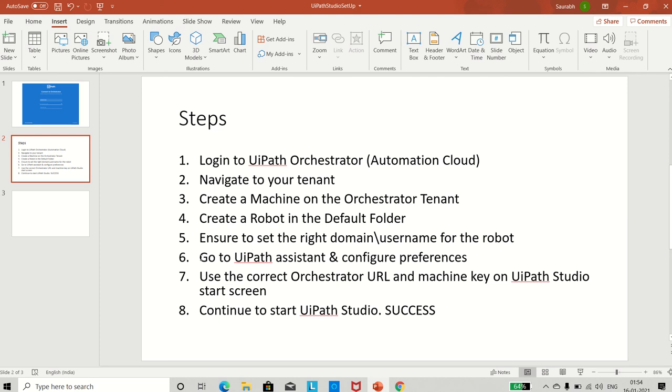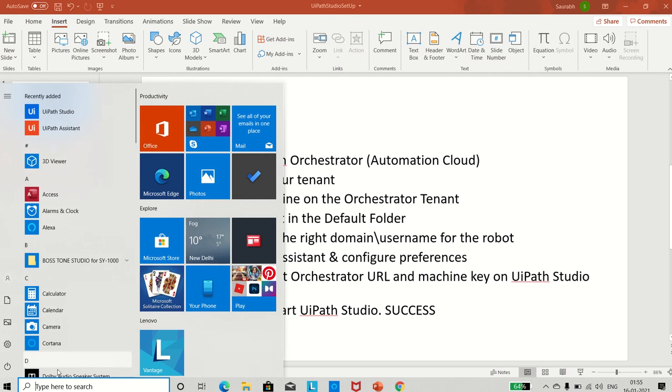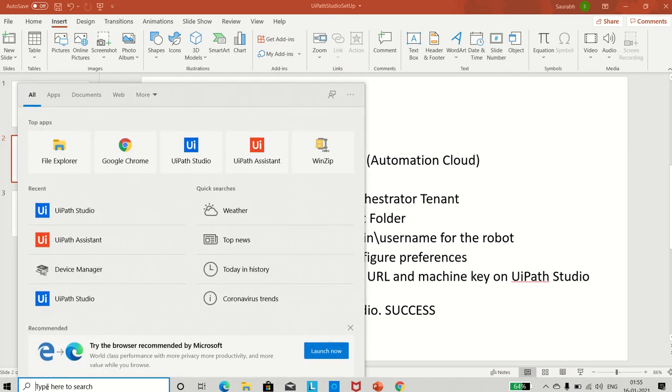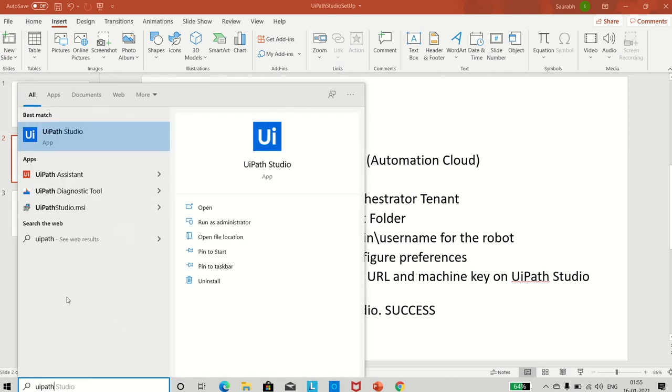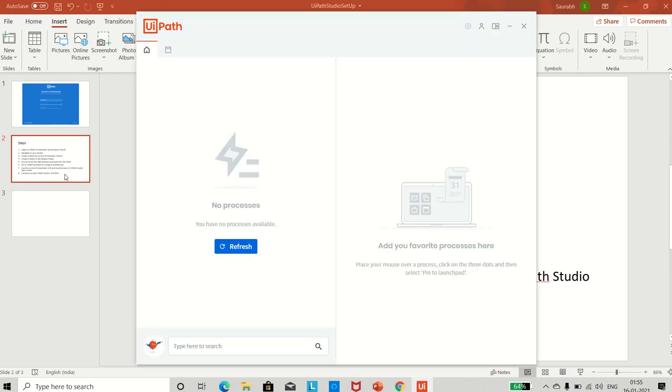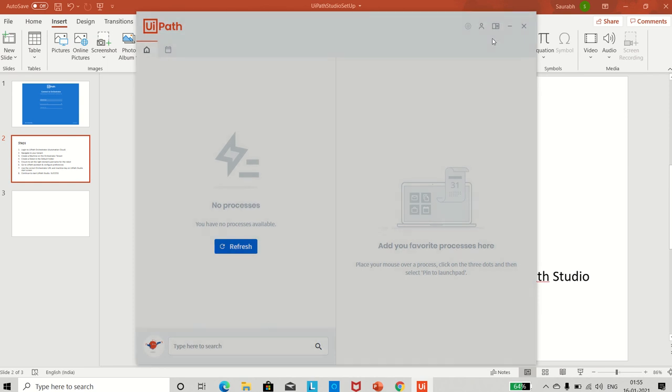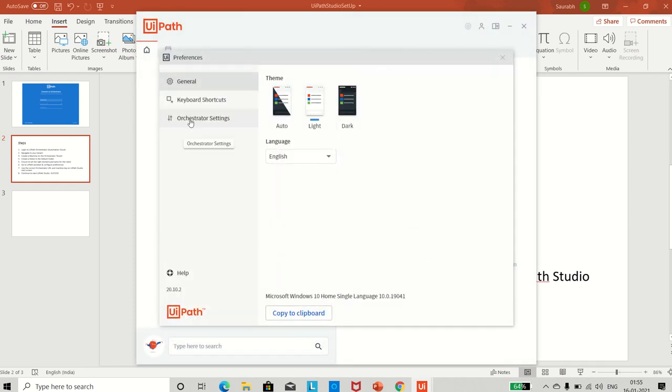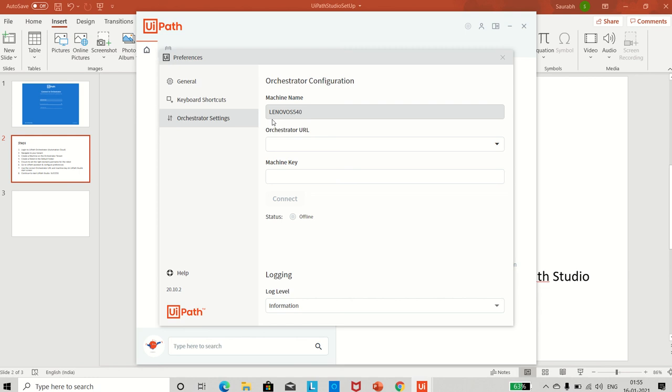Now, number 6 is go to UiPath Assistant and configure the preferences. To go to UiPath Assistant, click on your Windows button on the laptop, type on the search bar UiPath Assistant, and you will get this here. And UiPath Assistant is up and running. So you click on the small preferences icon, select preferences from the menu, click on Orchestrator settings. There you go.